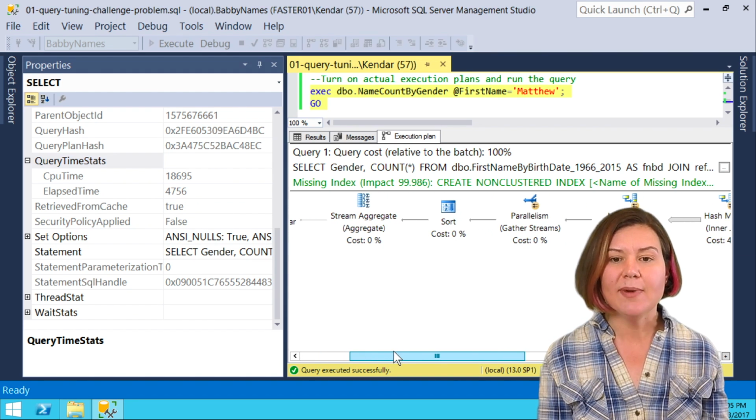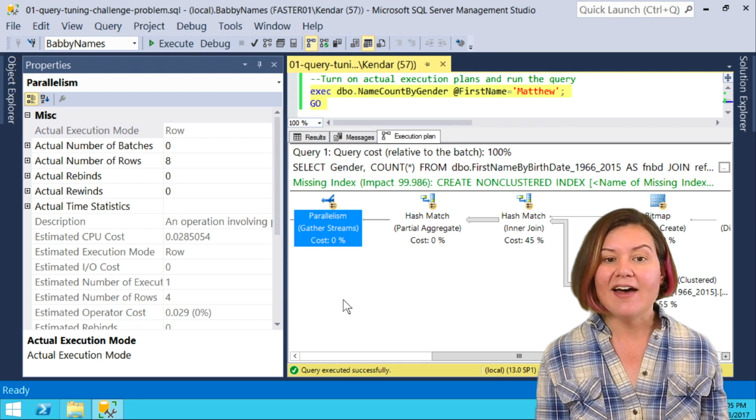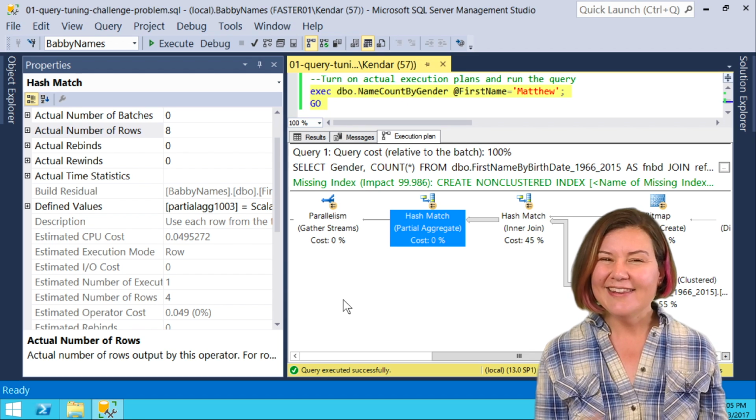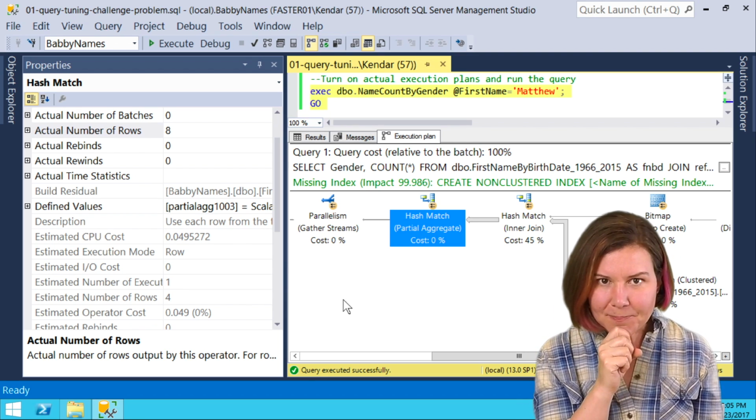Well, where did I spend my time? I can see on my operators, notice that I have this gather streams parallelism operator, and that my hash match operator and other operators have these double arrows on them.